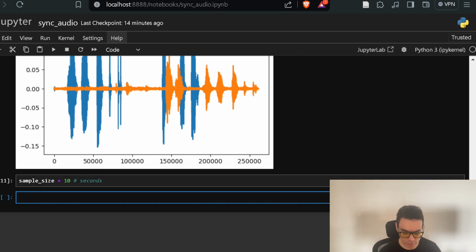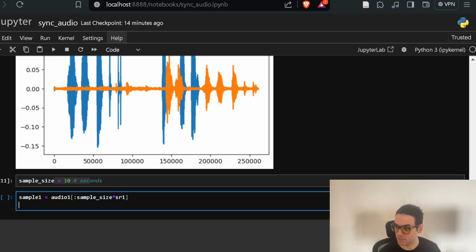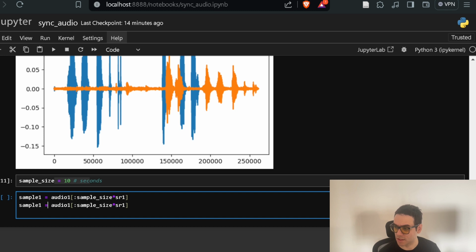After I set my sample size, I can say sample 1 would be take audio 1's first 10 seconds and take audio 2's first 10 seconds. So here, let's say sample size times the sample rate of that audio. That should give you 10-second samples. And just copy paste and change each part for audio 2.